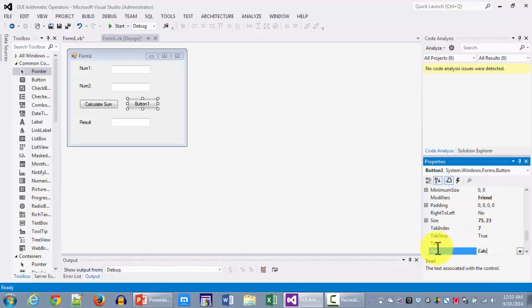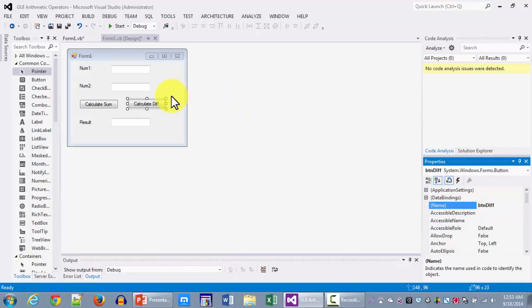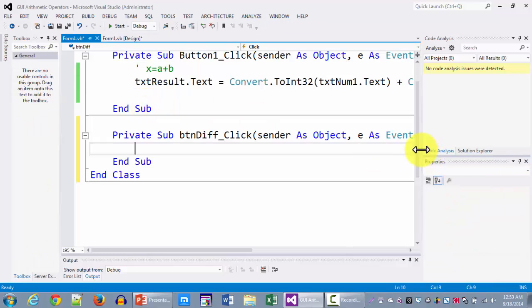So it's going to be Calculate Difference. I'm going to increase the width of the button, and I'm going to change the name of this button to btn diff. Now I'm going to double click to write the code on this button.